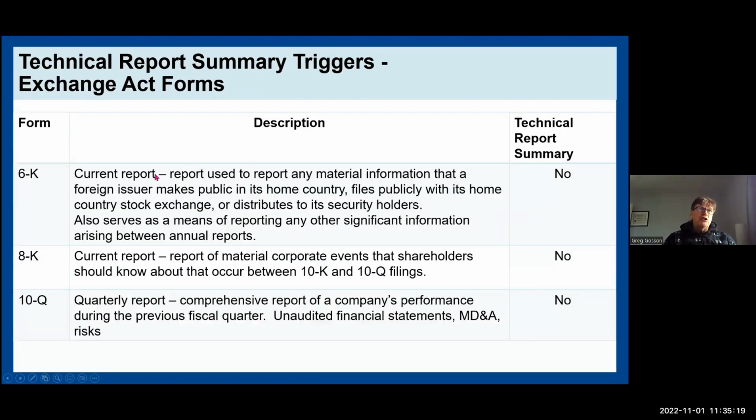A 6-K, which is a current report for reporting any material information, or an 8-K, this is for companies that file 10-Ks and 10-Qs, also a current report, do not trigger tech report summaries. Same thing with quarterly reports. If you file a 10-Q, any information in there, even if it's materially different from what was in your technical report summary on file, does not trigger a technical report summary. So there's no tick marks or X marks next to these types of filings when it comes to filing a technical report summary.